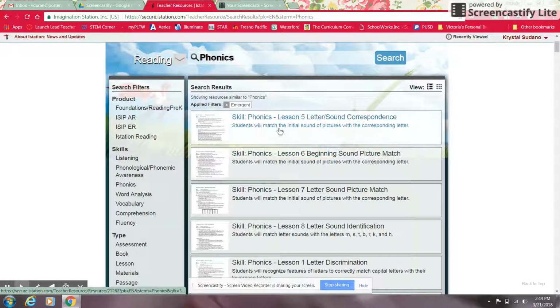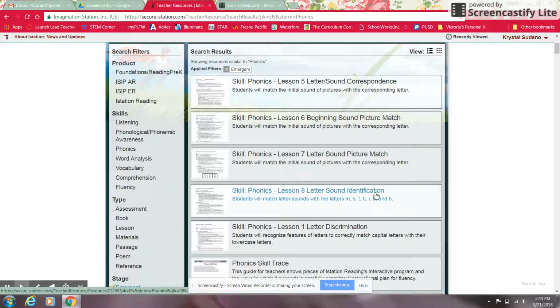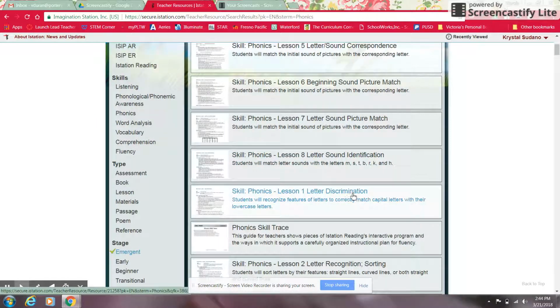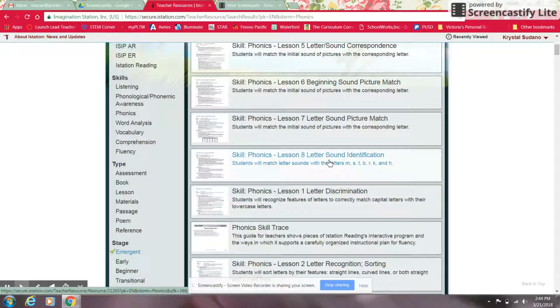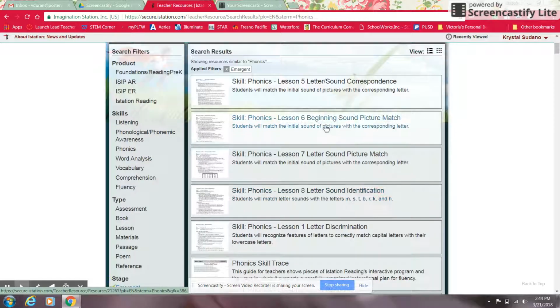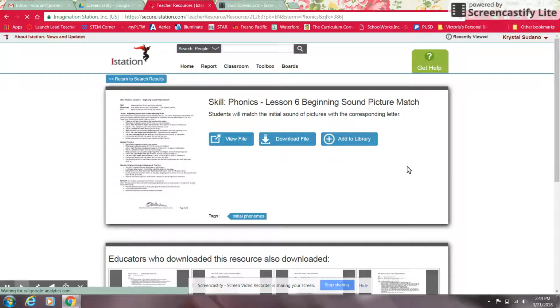So you can see that it automatically says, oh, they're going to be working on letter sound correspondence, beginning sound picture match, letter sound picture match, letter sound identification, letter discrimination. So this might be a kindergarten lesson that students are having trouble with, or maybe even a first grade student that is still having trouble recognizing letters. So I'm going to go ahead and click on this beginning sound picture match so you can see the types of things that are included.